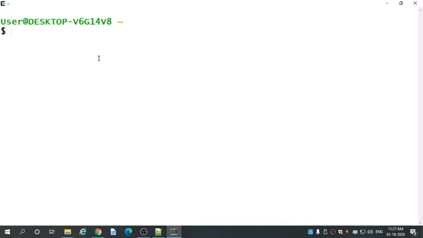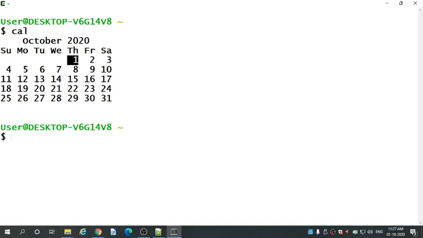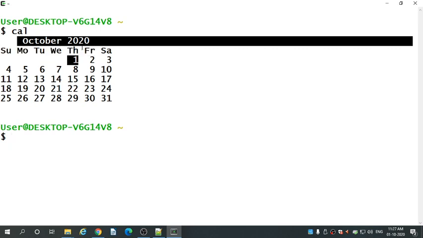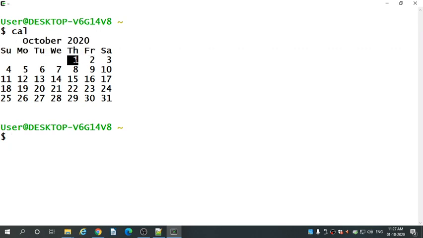The cal command is used to display the calendar for this month with today's date highlighted. So we'll see this. Only type here cal, then enter. The October month is shown, and today you have this date with highlight.